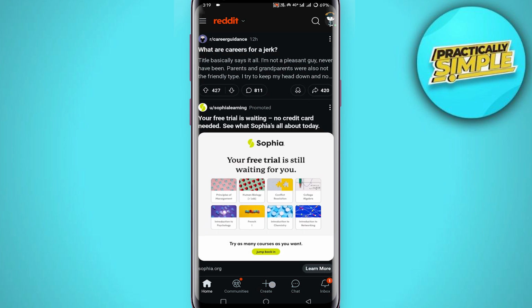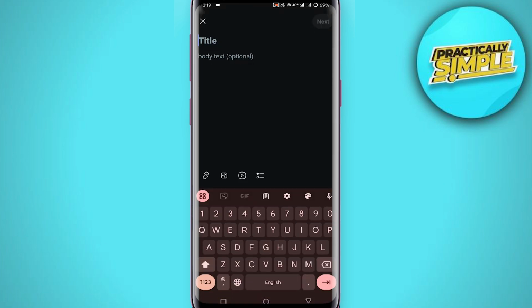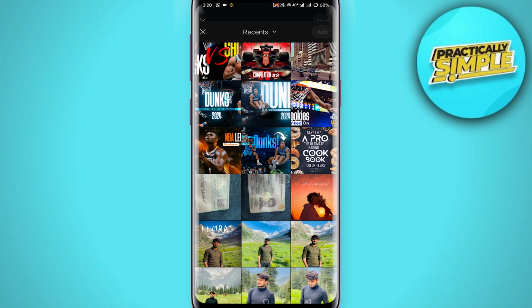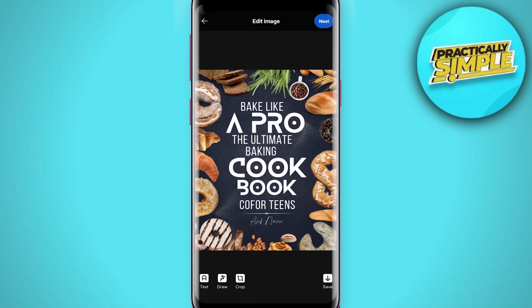Now you have to tap on this plus or create icon at the bottom. Now choose the type of the post. For this, tap on this gallery icon here and you will see all of your photos here. Now you have to tap on the photo you want to upload on Reddit. Now just simply tap on this add in the top right corner.